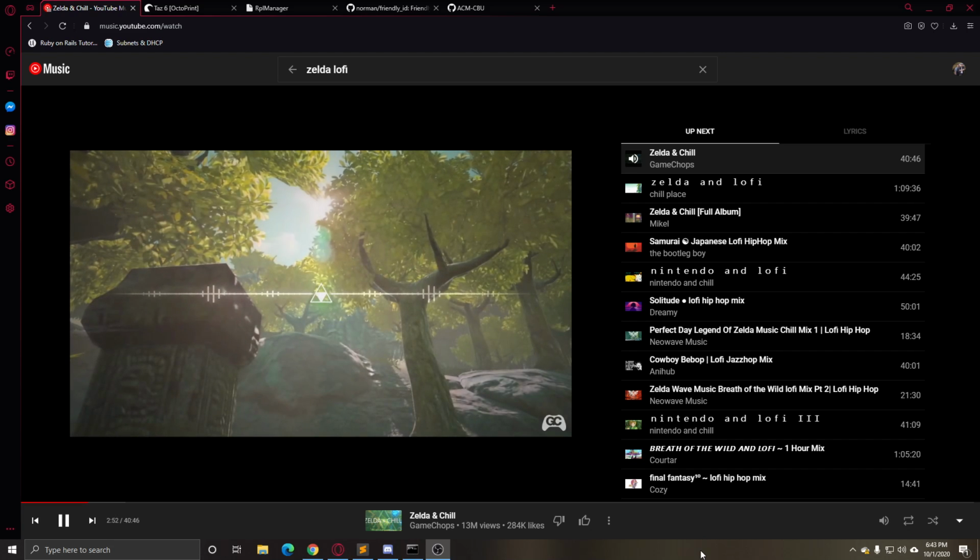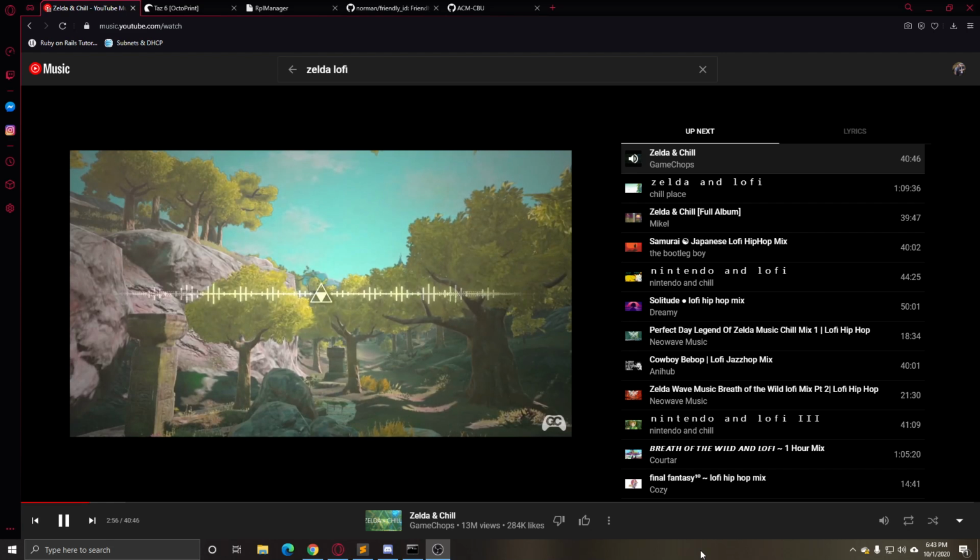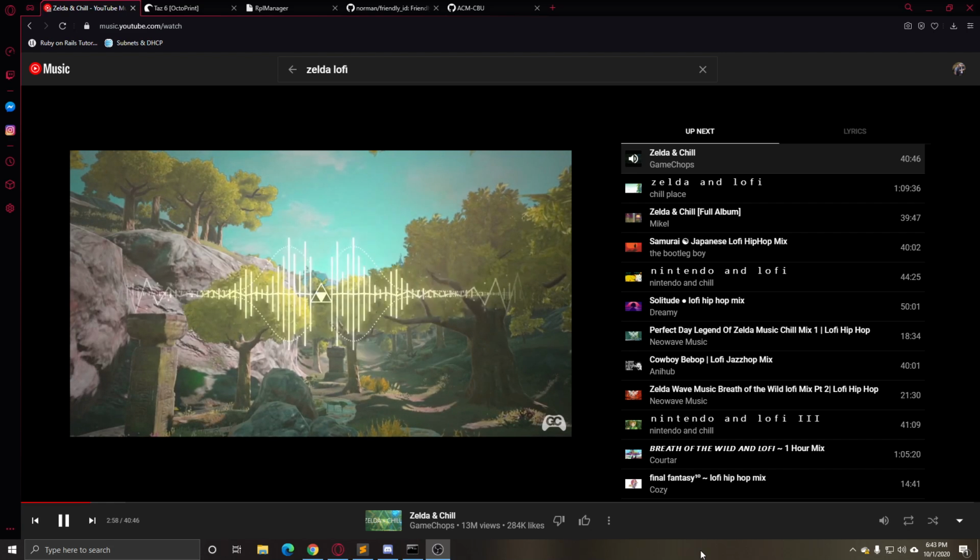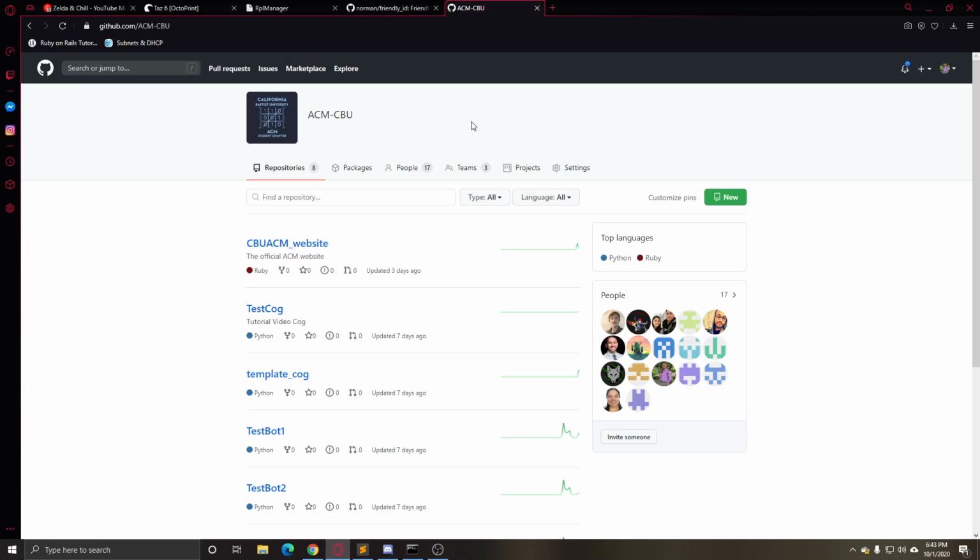Today we're going to be talking about Rails development and how the web dev team is going to handle developing the ACM website. So the first thing that we're going to do is go to GitHub.